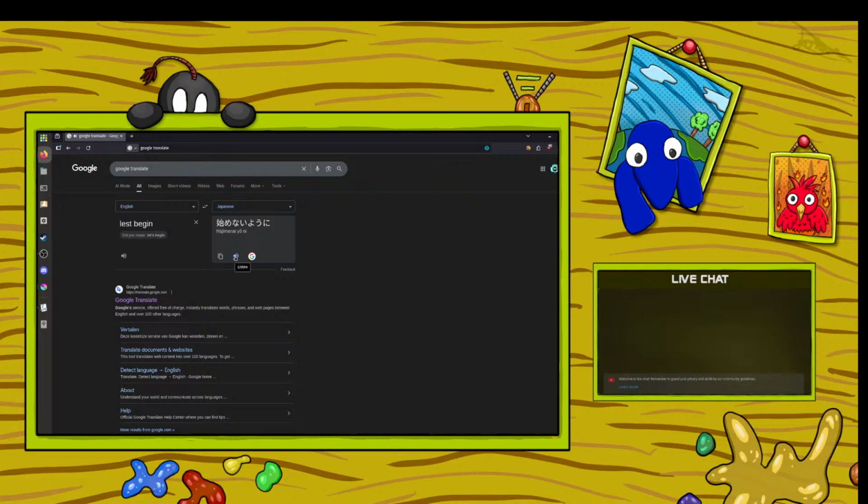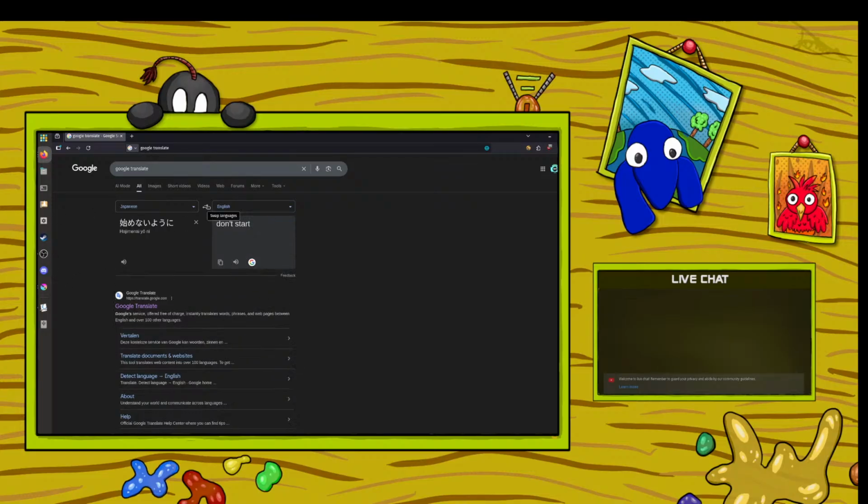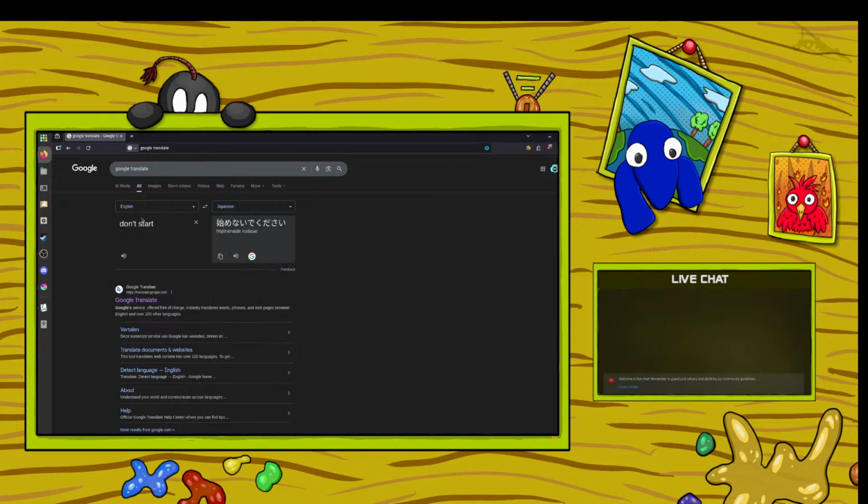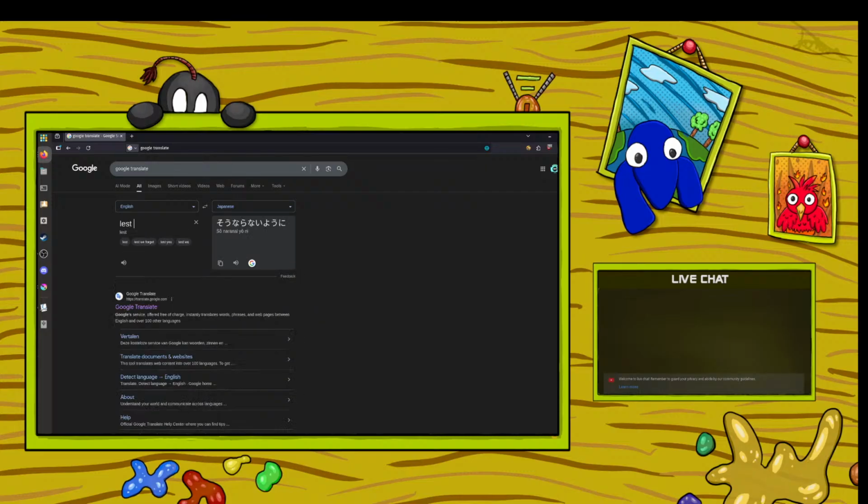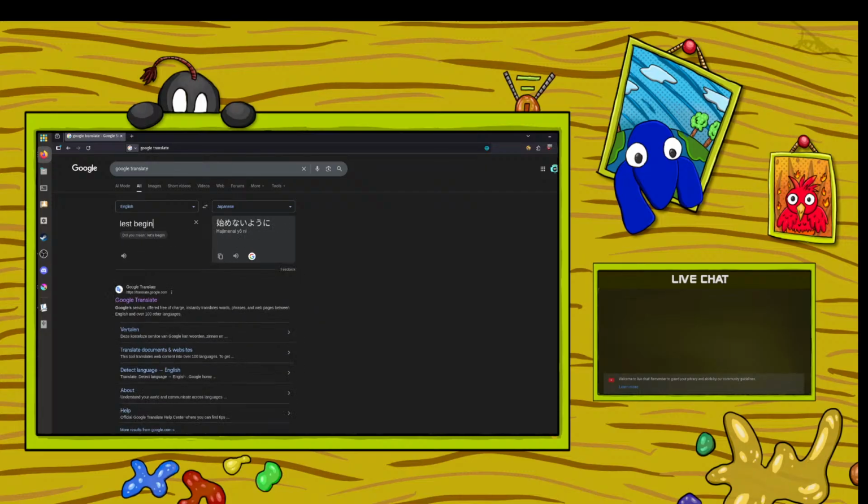始めないように. Alright. So let's see if I can find everything that I want. Probably not. One of the things that is not here with this one, we have this as our translation. Right, this is what the translation is. So if I go here, motherfucker. I said, don't start. I said, let's begin, motherfucker.